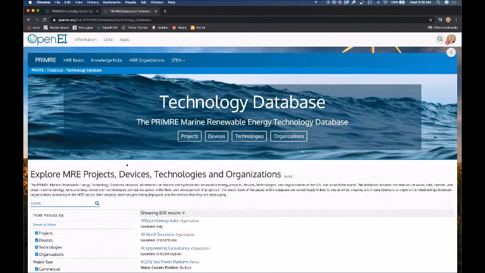So this is the technology database. It's basically split into 4 categories for projects, devices, technologies, and organizations. And I apologize about the background noise. I'm in a shared office space, so some talking in the background.